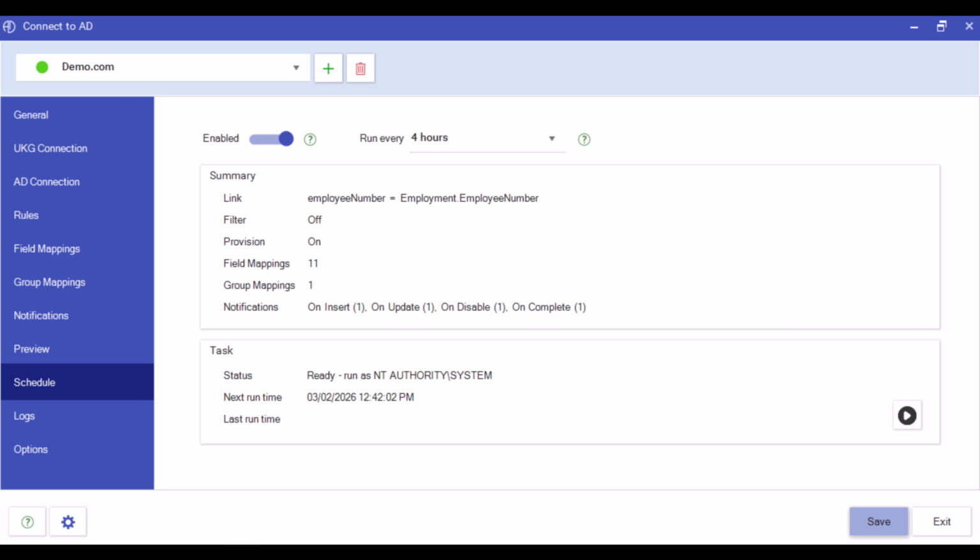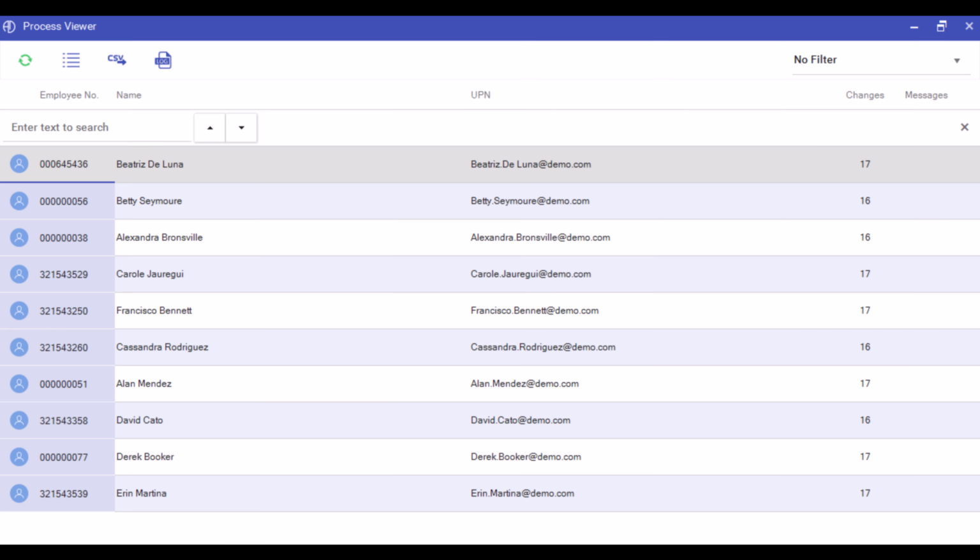Once enabled, Connect to AD runs automatically on the schedule you choose. Each run reads employee data from UKG, determines the required actions, applies all field and group mappings, and sends notifications. Every change is logged, including attribute updates and group additions or removals.